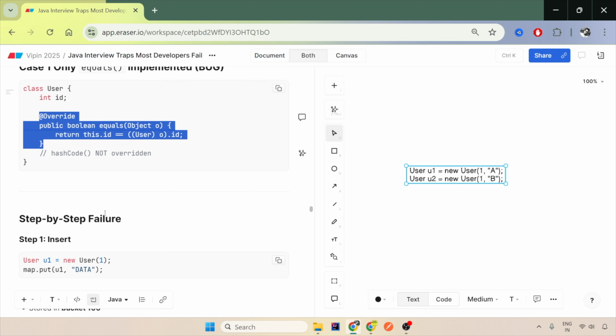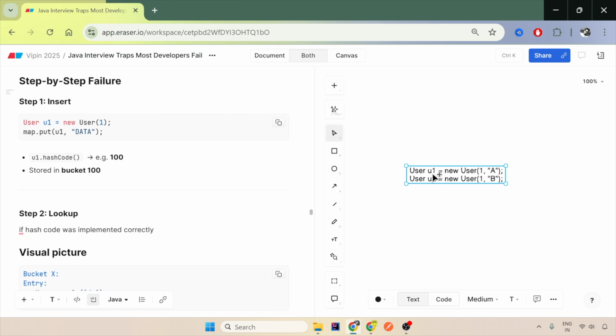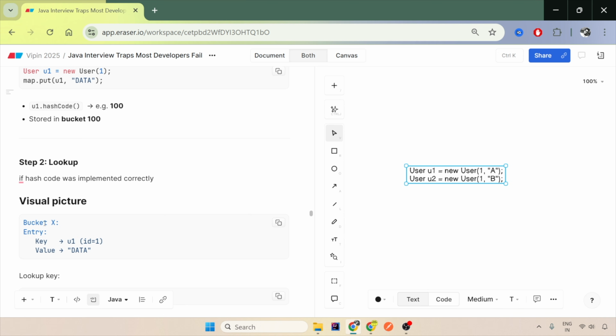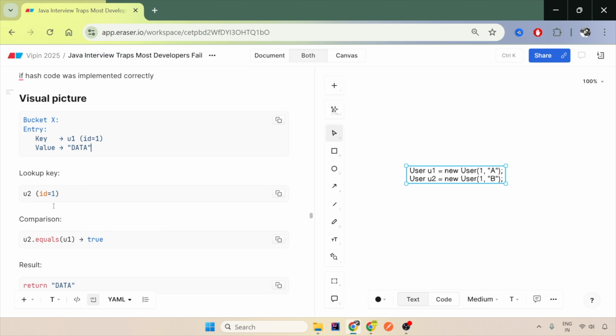So a step-by-step failure: if you have not overridden the hashcode, what happens? You start putting the object u1 with a value of a into the bucket, then you fetch the hashcode. For u1, the hashcode comes as 100. Now, the visual picture if hashcode was implemented properly: what would happen if you try to put u1 and u2? The u1 would have id 1 as the lookup key, with value a. Now when you try to put or get u2, the id says 1.